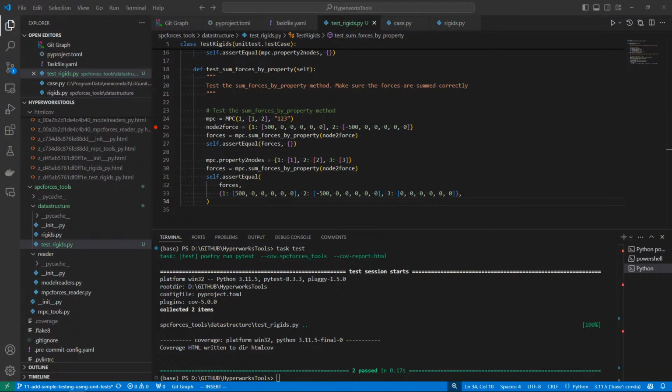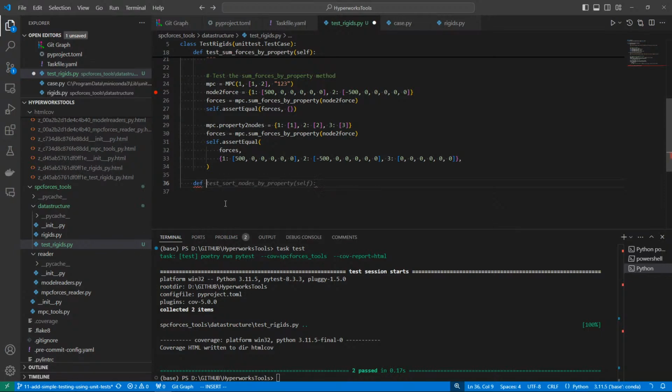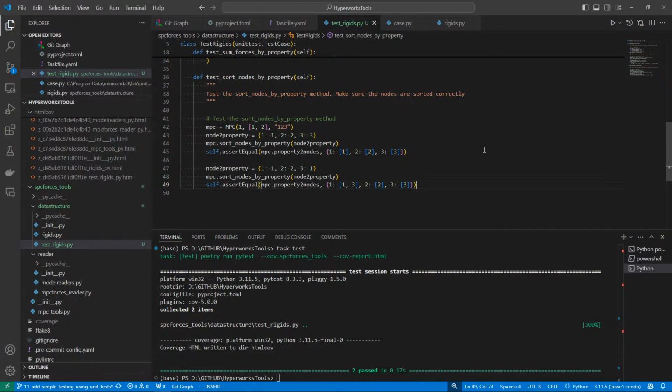I don't care anymore. So let me just quickly get a coverage again and see if I missed something important. No. So this method is completely covered now. Now, the other method I should also test would be the def test sort by property. Let's see what this gives us.